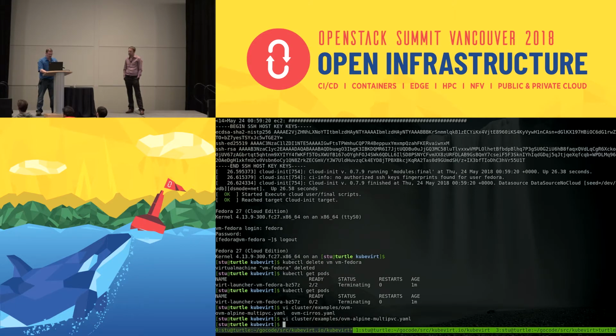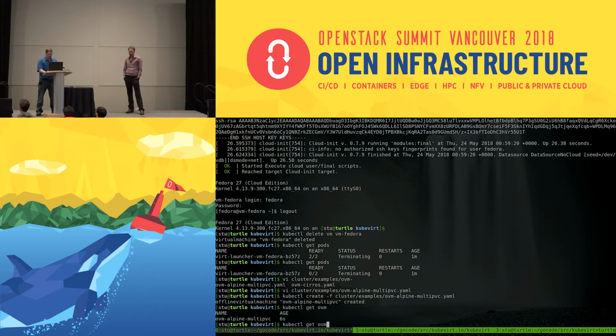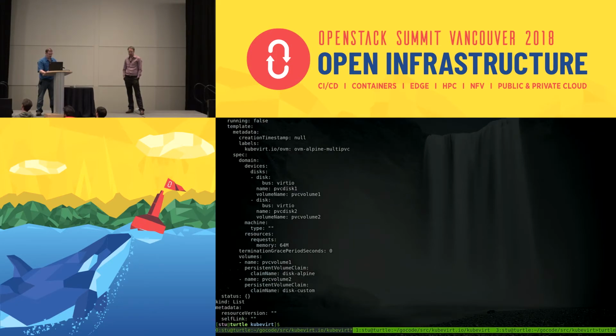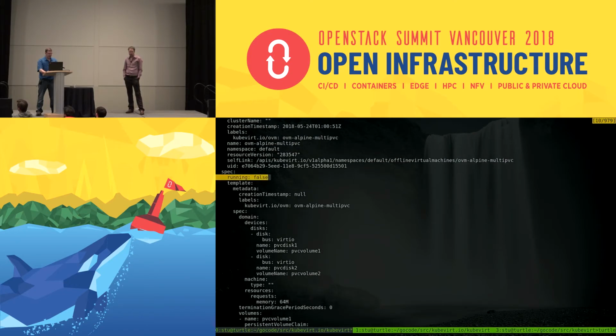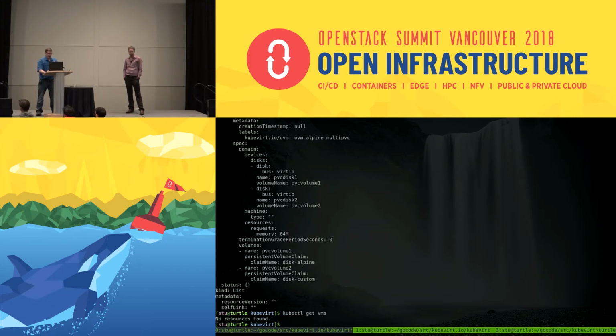So if I create that, now in this case, I have an offline virtual machine created. And if you look at the YAML that is created for this, you see running equal false. This is basically saying we've defined the virtual machine, but we haven't actually started one. And you can see that if we go in and look at the virtual machines, it's just not there.